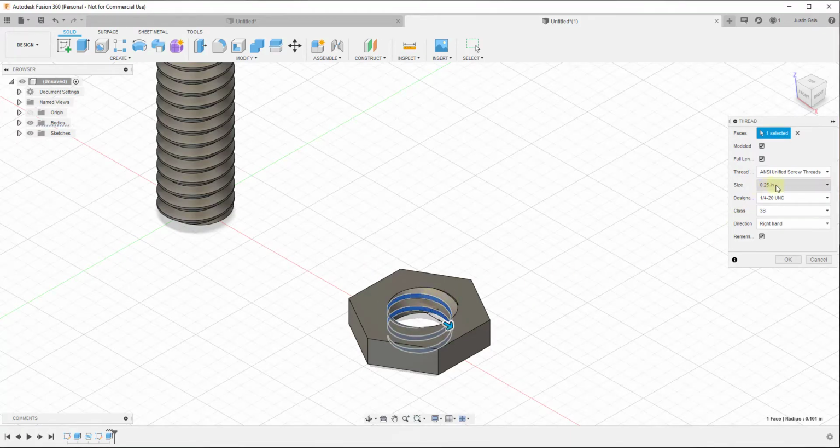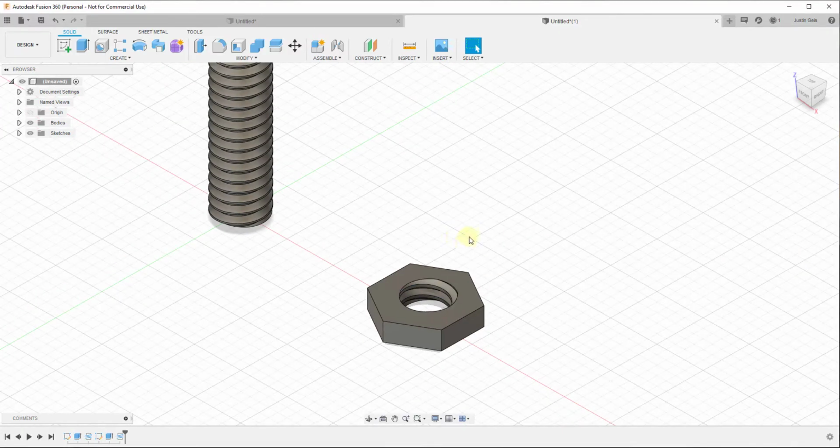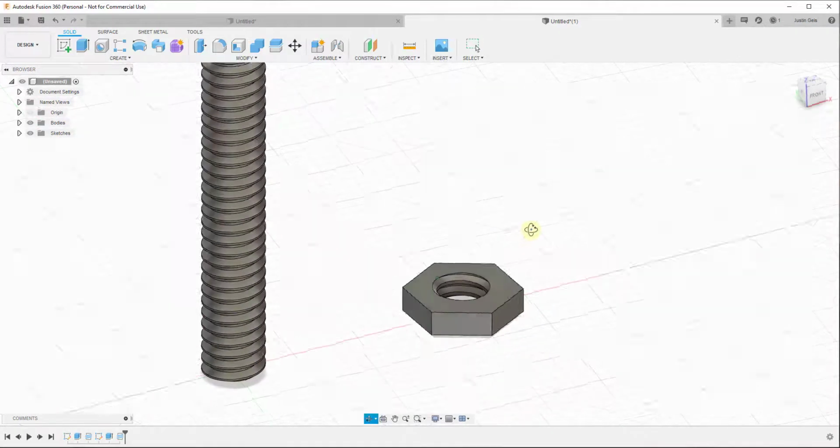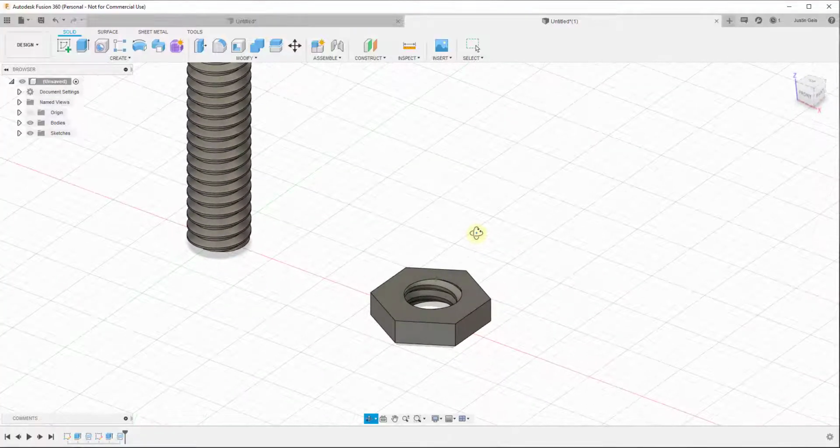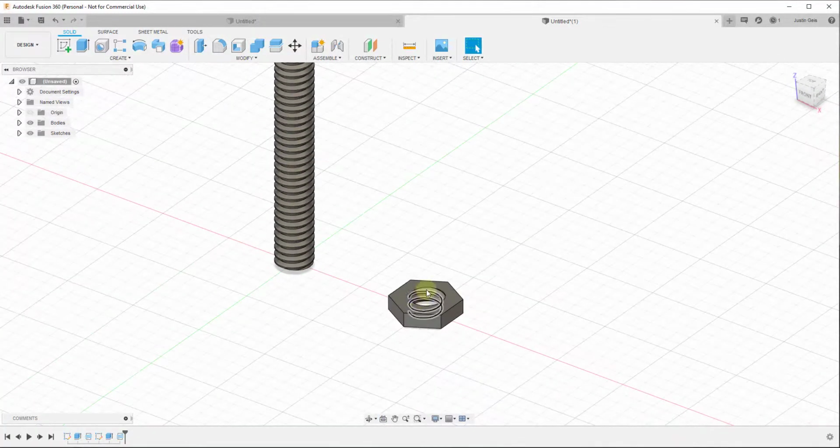click on this face, and then make sure this has the same thread size on it as what we selected, in the same direction. You can see how this will add these threads in here for the quarter inch size, without you having to do any kind of math or figure out how to model this geometry. You literally just can click on OK, and now you have a nut and a bolt that both have threading added to them.